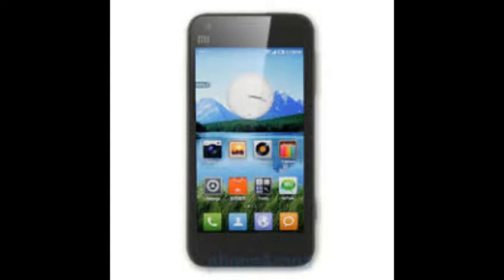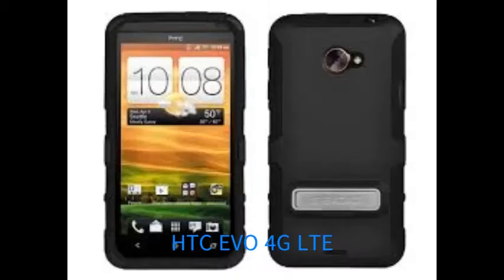Phones for ICS were the Xiaomi Mi 1, and the HTC EVO 4G LTE. More screenshots are below.